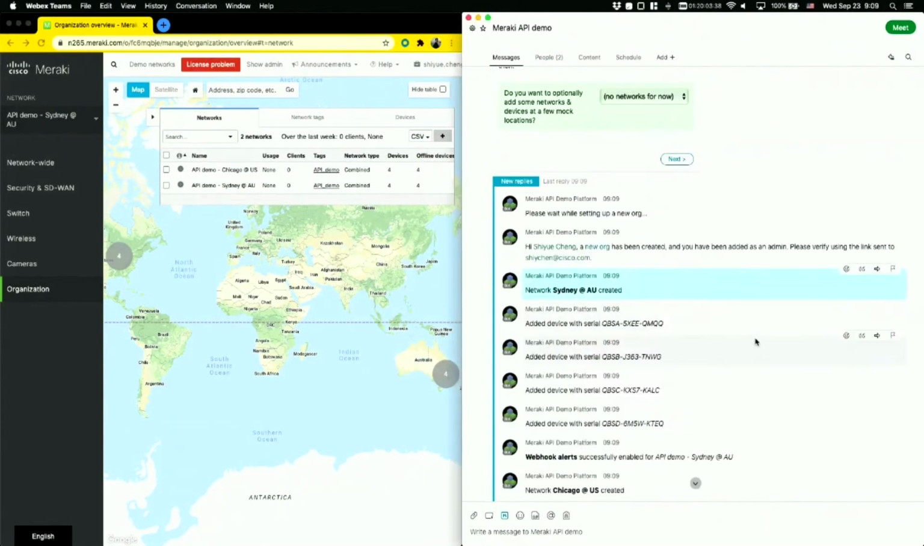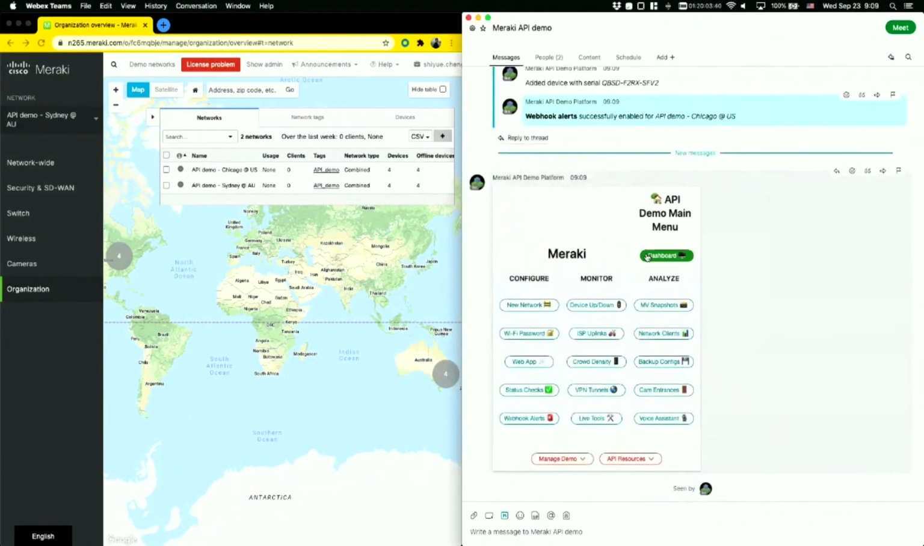And at this point, we're at the main menu, where you can do a lot of things with the API demo platform. So we created this platform and this demo for you so that you can try out various things with the APIs, whether it's to configure settings, monitor statuses, analyze data and information, as well as receive alerts.